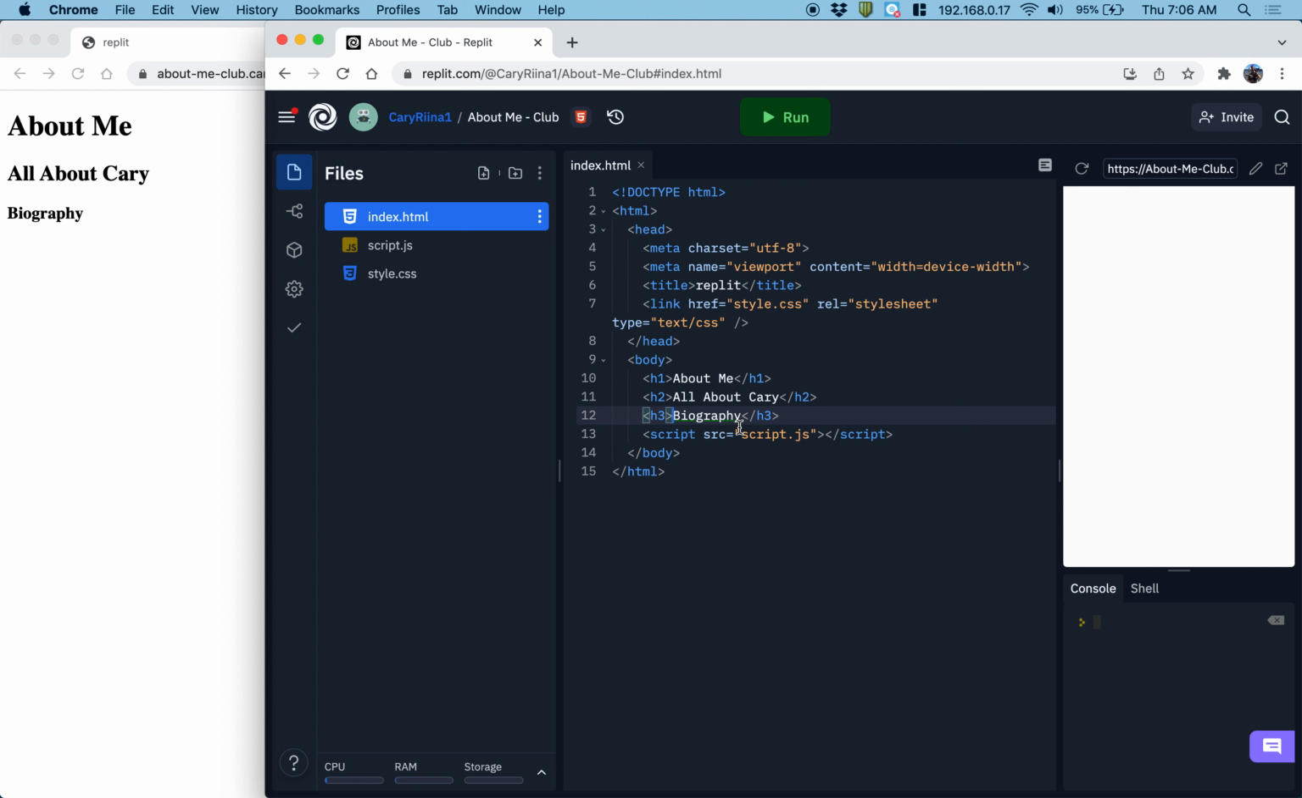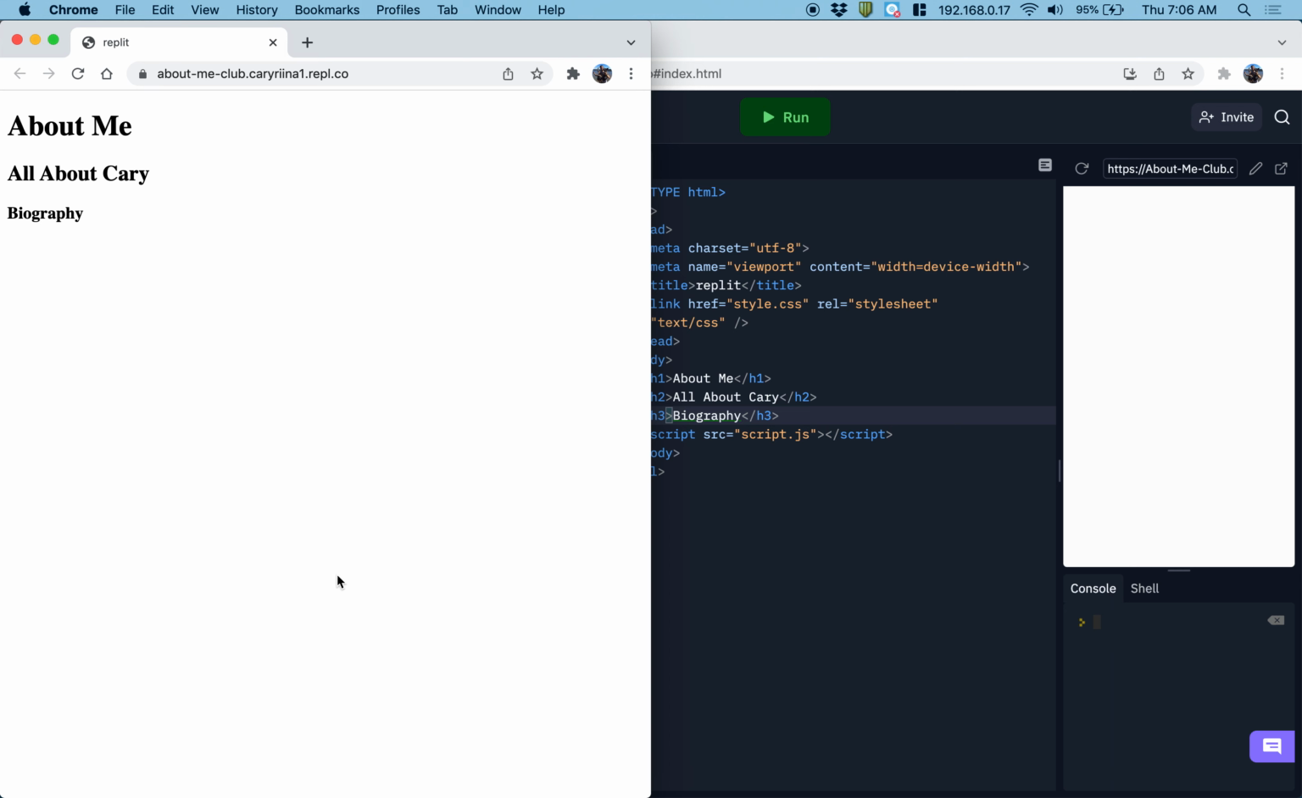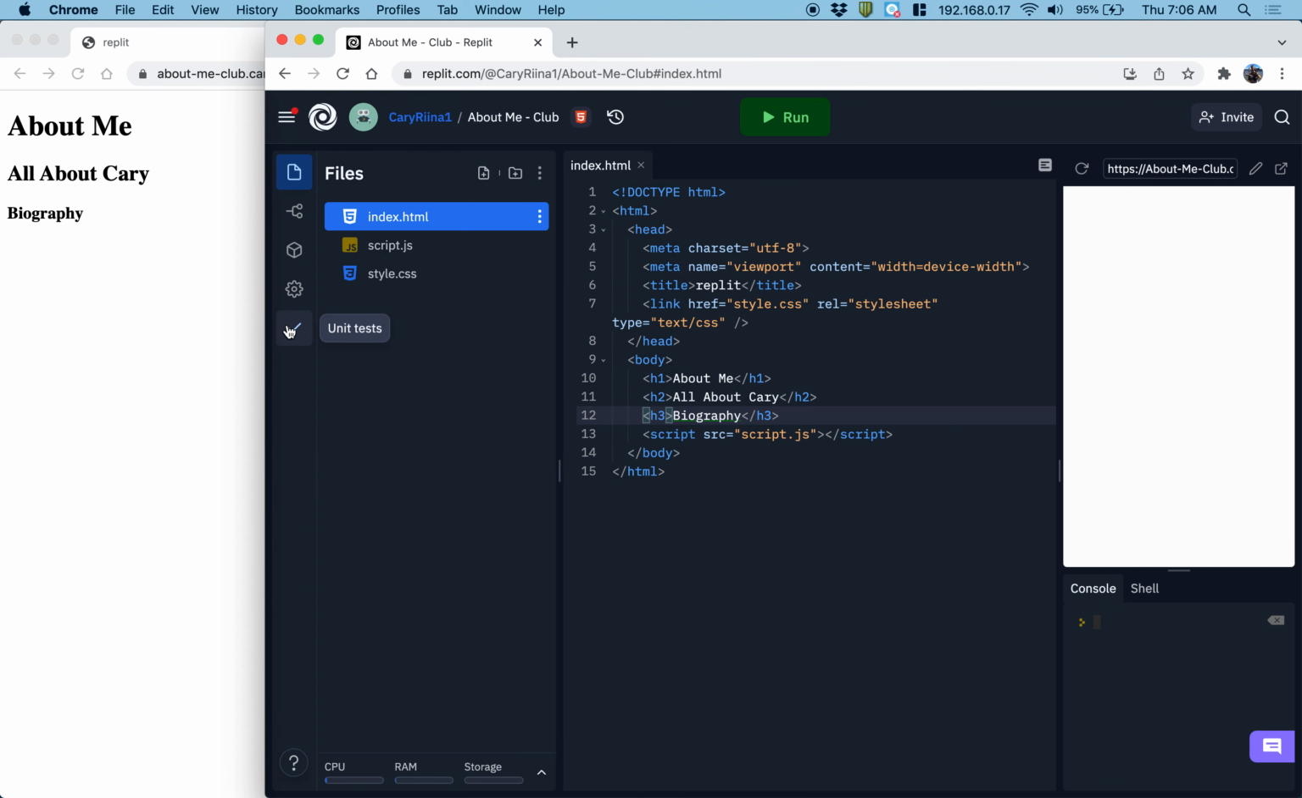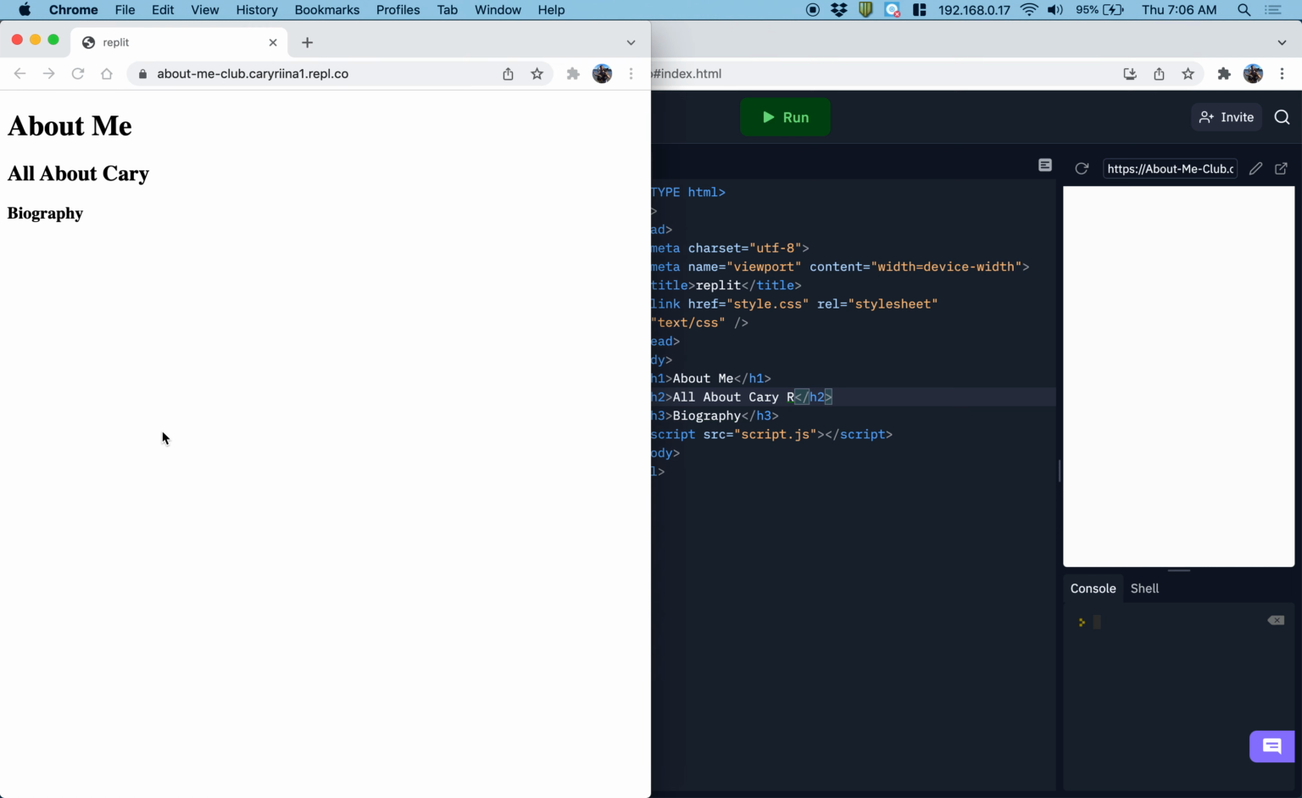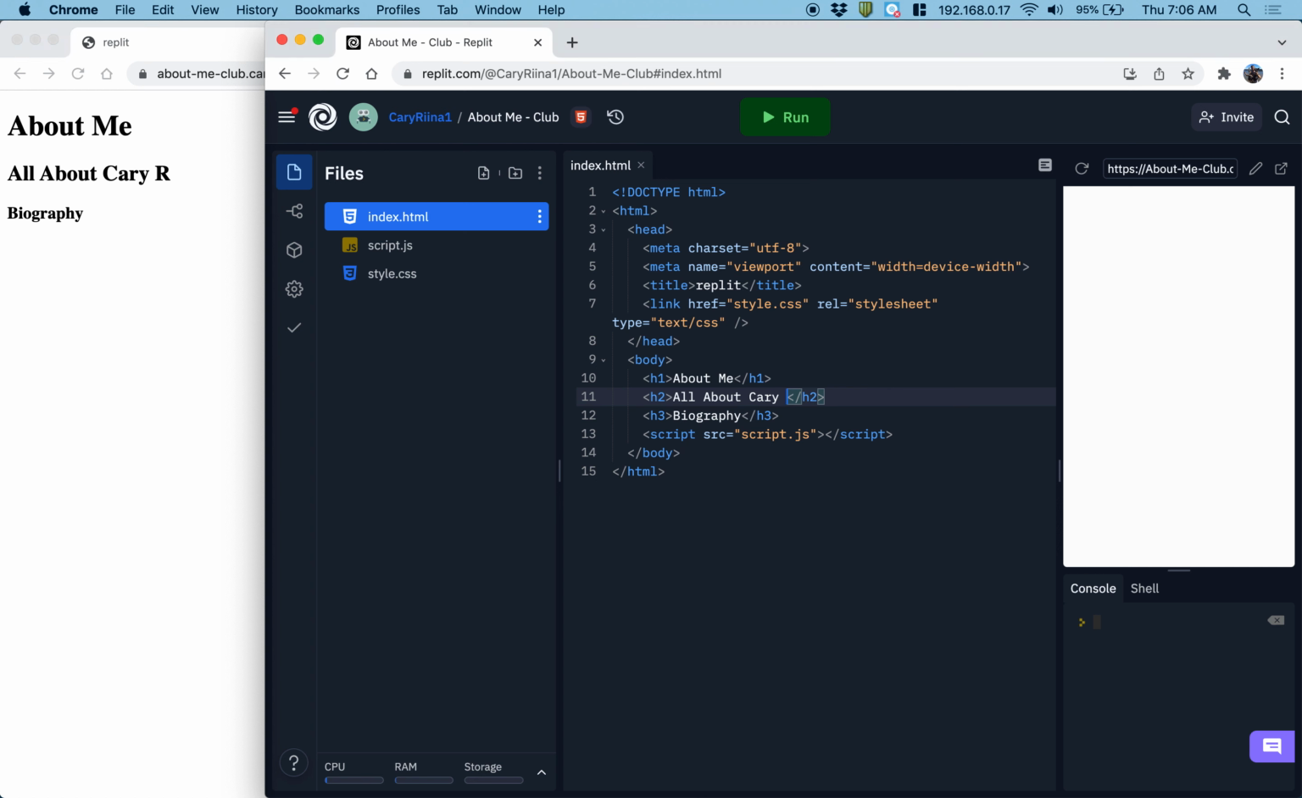So I usually will code like this where I've got my editor open in one window and I've got my website open in the other, and I can flip back and forth to see how each thing is looking. So if we changed this around here, you could change all about Carrie R, and then we refresh it. You'll see that it updates it to include that. So you'll see that everything kind of works the way you expect.